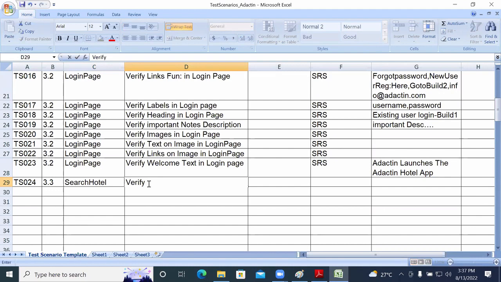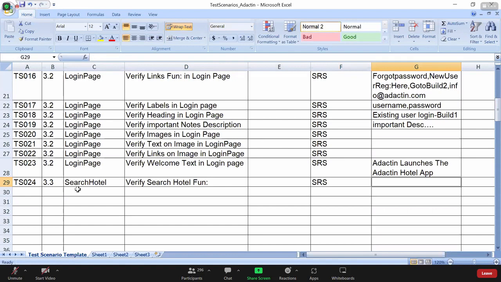Verify search button functionality. That is one option. Another option, as simple as verify search hotel functionality. Considering that SRS. Okay. Next.